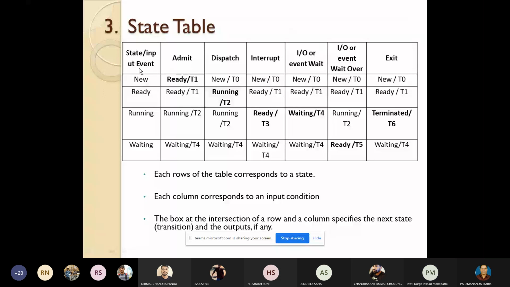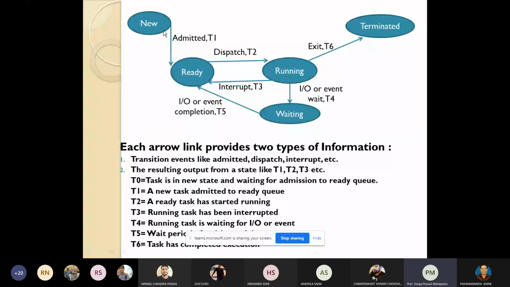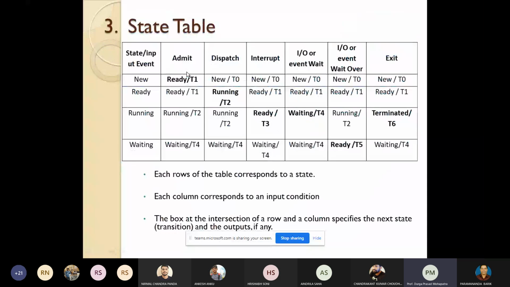Now let's see. The state is new, the event is admit. What event has occurred? Admitted. So we have to write down what? What is the output? Let me check again. What are the intermediate states? What do the intersections represent? The boxes at the intersection of a row and a column specify the next state and the outputs, if any.